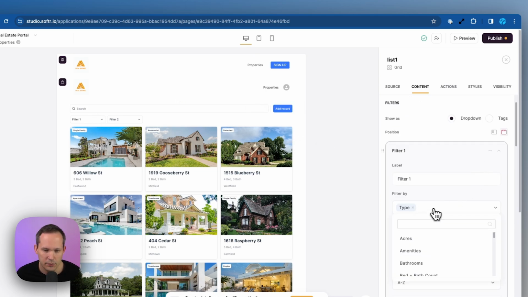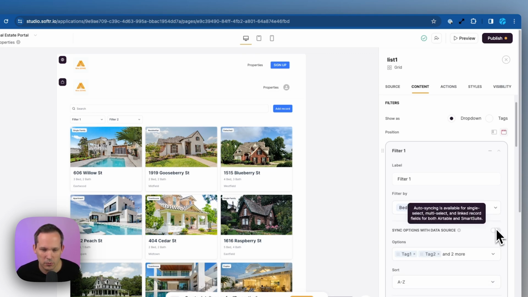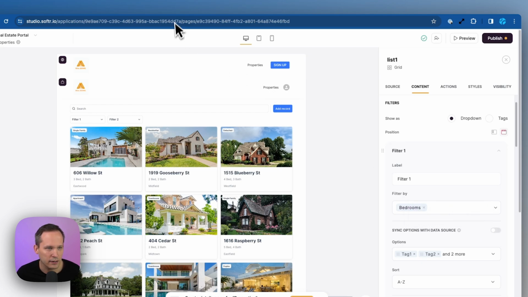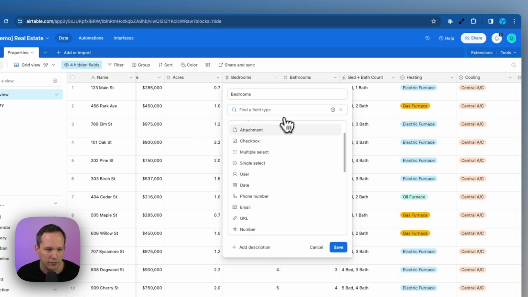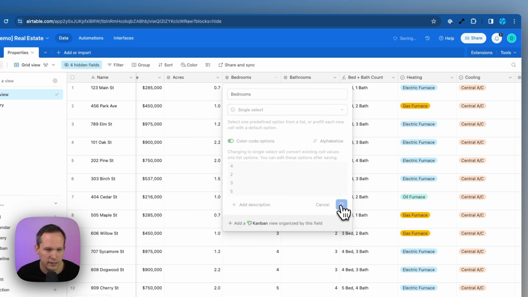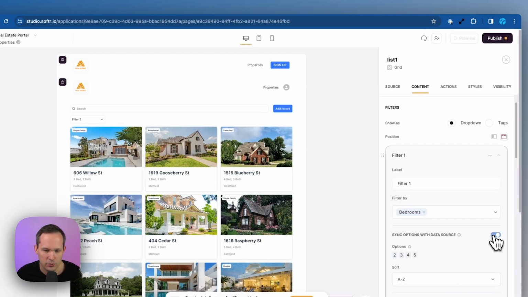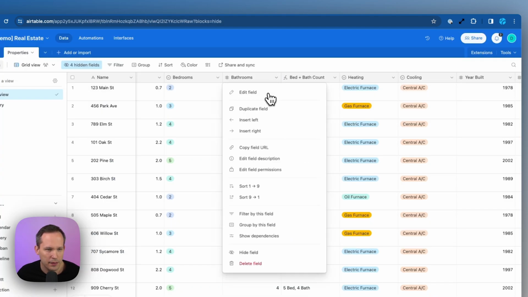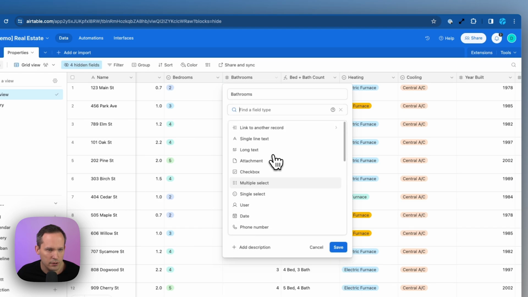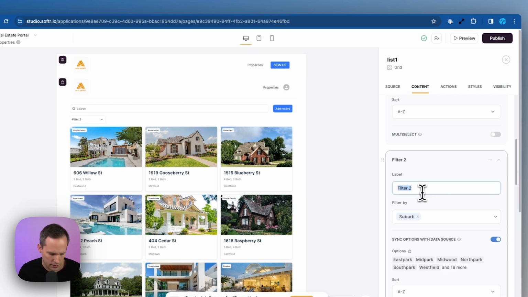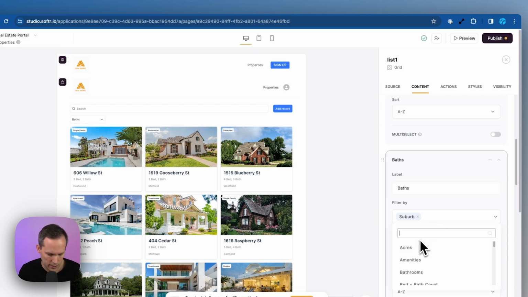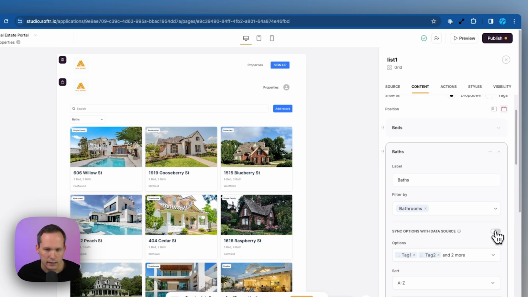For our filter, let's say we want to filter this by the number of beds that we have. But unfortunately, this kind of filter is only available for single select, multi-select, and link record. So I'm going to take this number field that we have for bedrooms. Let's edit this and convert this to a single select. We'll update that. Now we should be able to sync those with the data source, and we'll change the label of this to beds. And we could do the same thing with bathrooms as well. Let's just convert that number to a single select. We'll save that, and we'll change this filter to baths, and we'll change this to bathrooms and sync it with the data source.